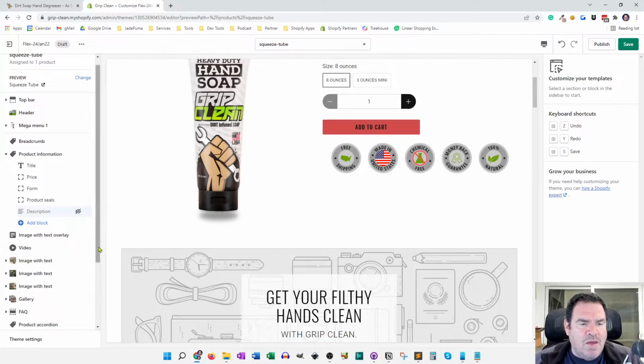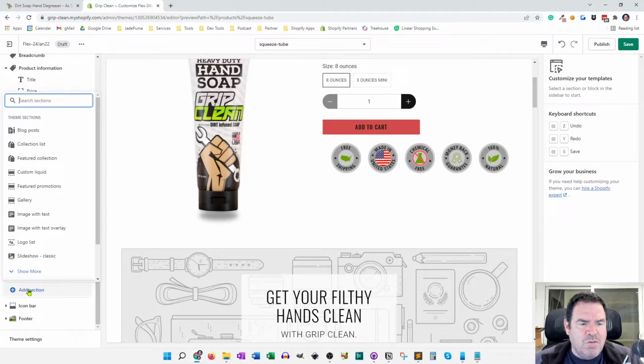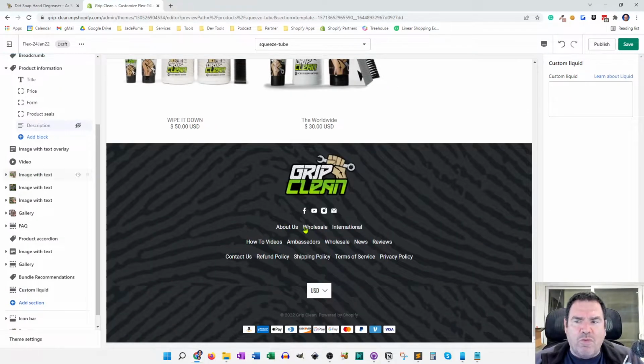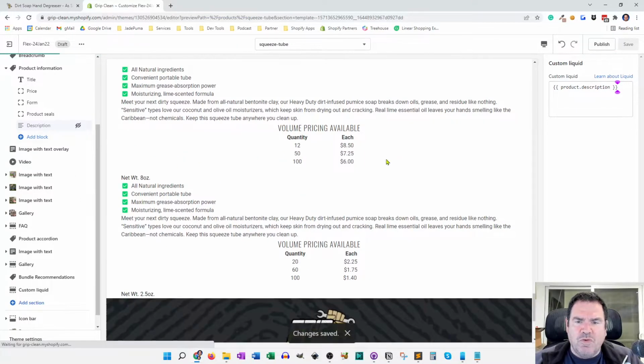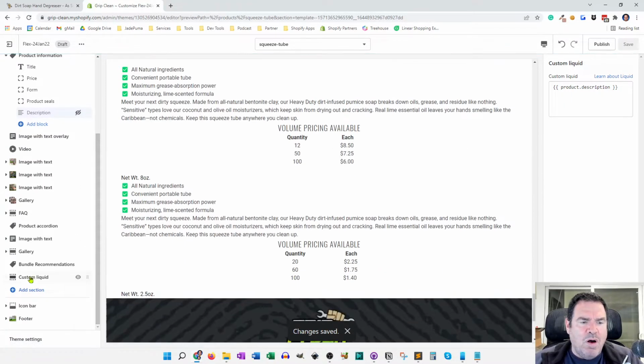And now what we want to do is go down to the sections, and let's add a new section, custom liquid. This is a new section type inside of Online Store 2.0, and it is absolutely fabulous. You may have used custom HTML before, which is powerful. Custom liquid is even more powerful. So now all you have to do is put in the liquid for the product description, which is just curly brace, product.description. Save that.